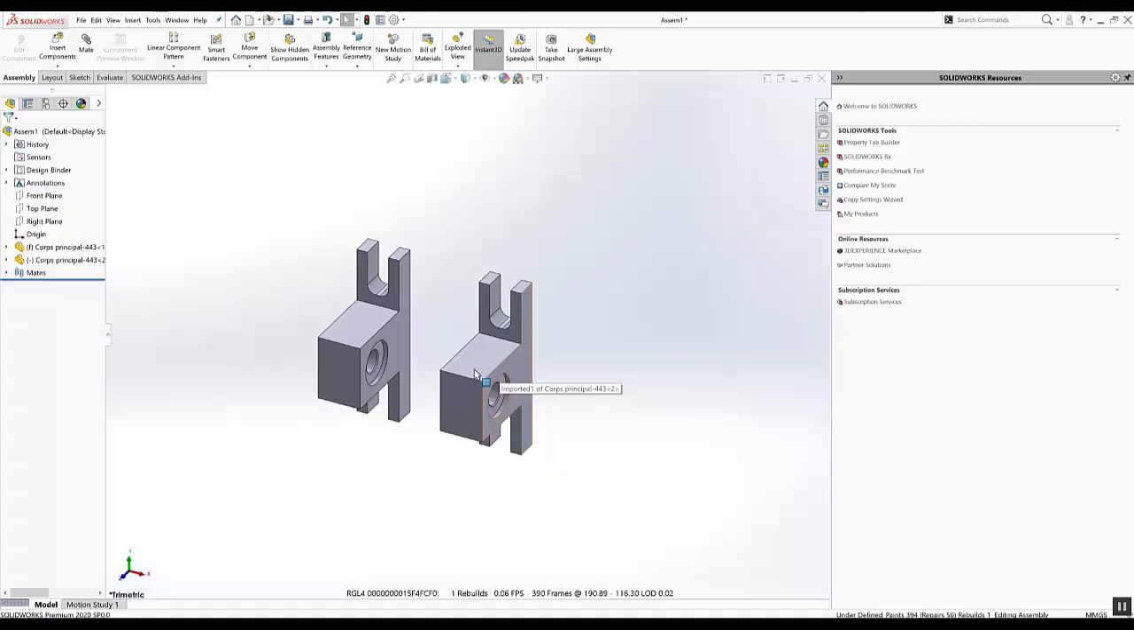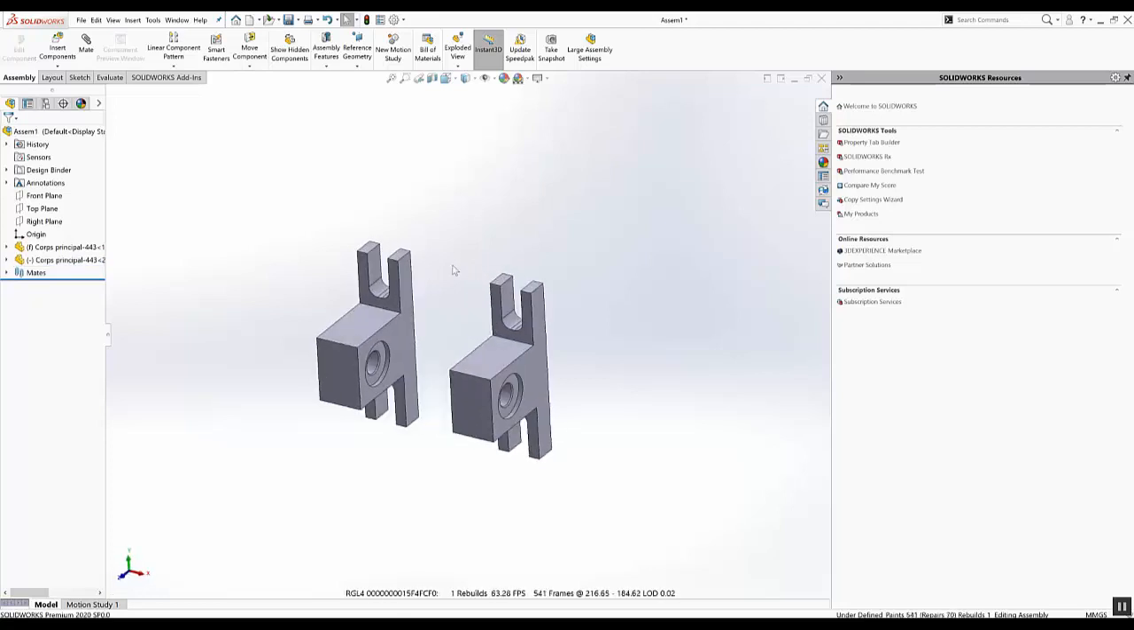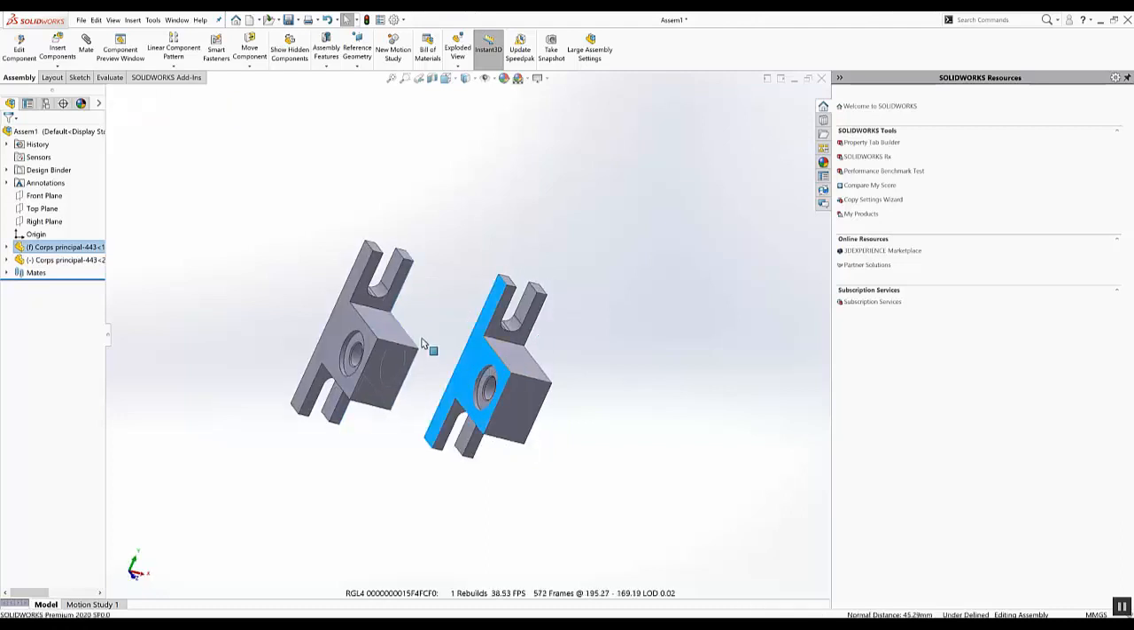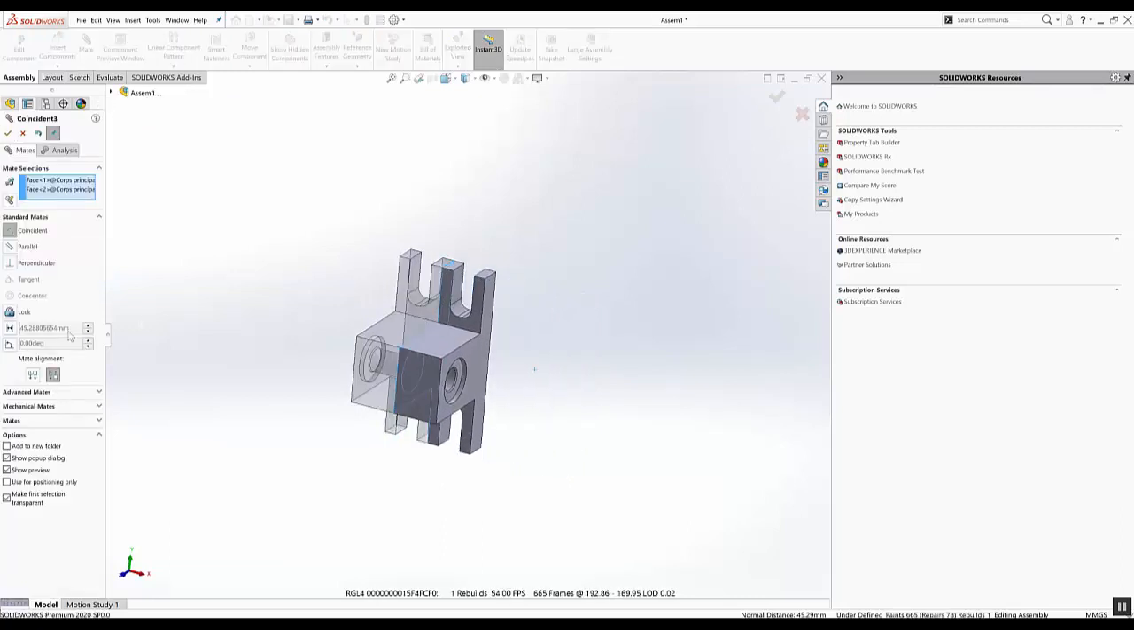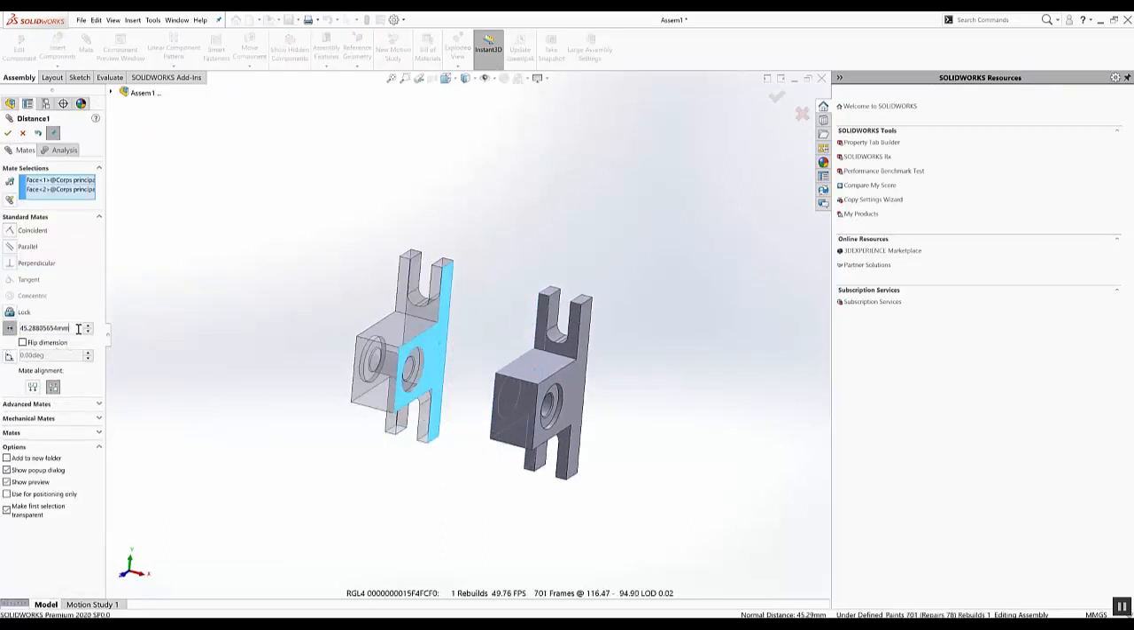In this video, we will show you how to use a global variable or equation in a distance mate. For this example, we're going to use these two components here. I will add a distance mate between those two faces. We'll start with clicking mate, distance, and we can give it an initial value, let's say 20 or 50 millimeters.